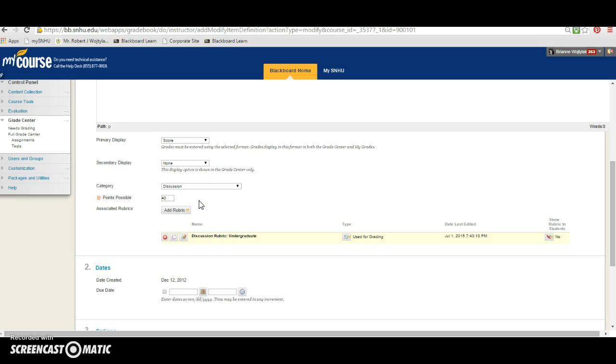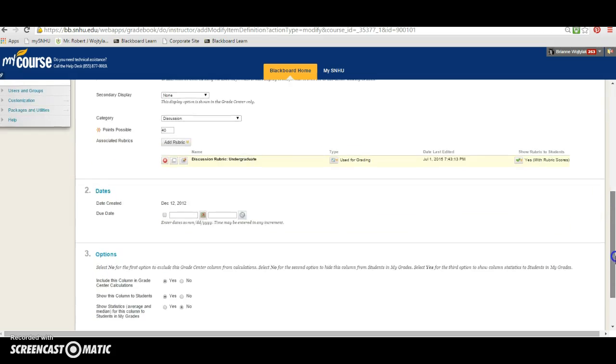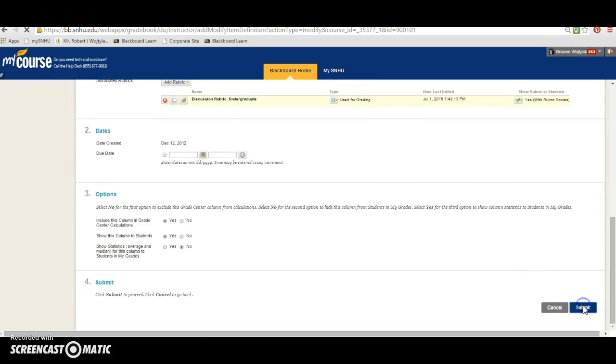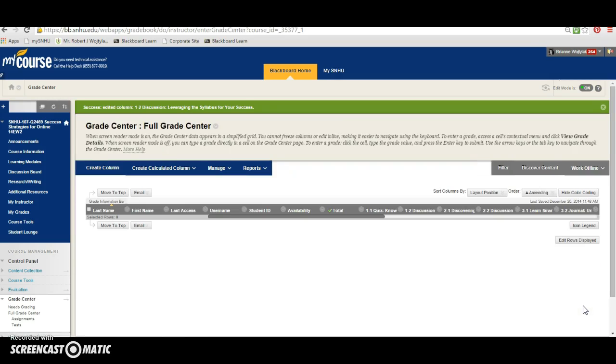for the journal. Once you've done that, the rubric is here, but you need to go over here to Show Rubric to Students and select Yes with rubric scores. Once you've done that, simply hit Submit, and the rubric is now attached. You have to do that for each discussion and the journal.